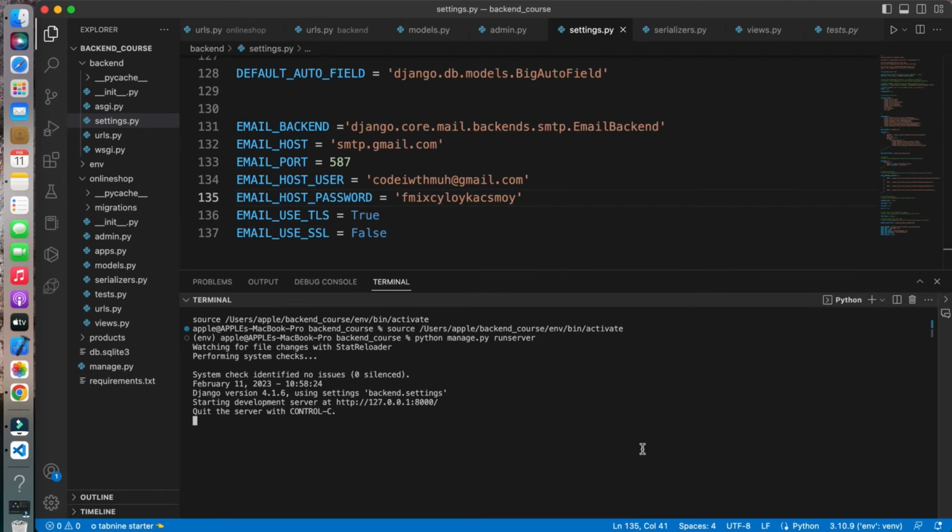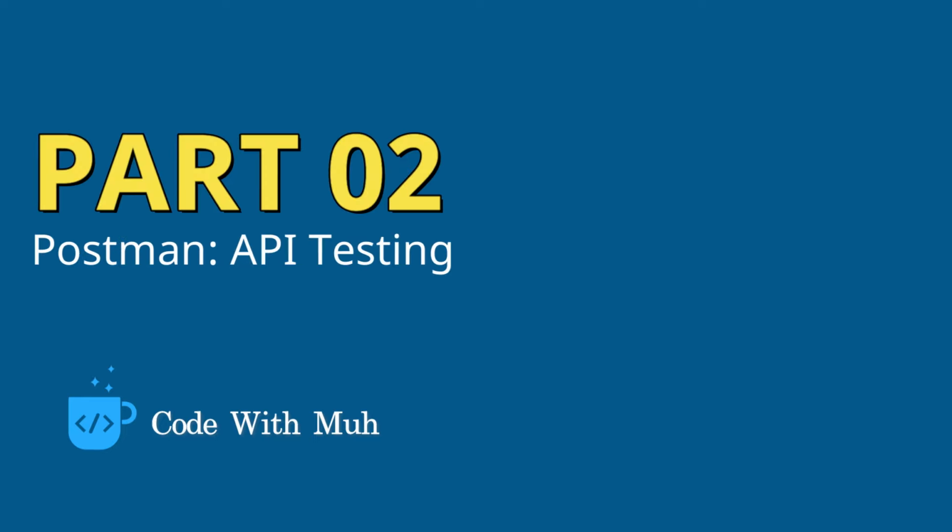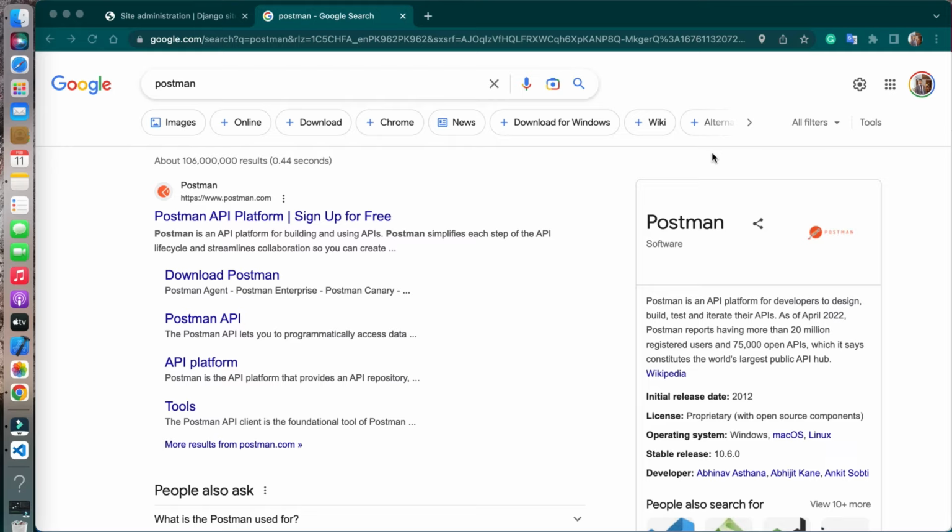Before we test it, we need to set up Postman, and then we will test this email notification using Postman. Postman is a powerful API testing tool that makes it easy for a developer to test, debug, and document APIs. It provides a user-friendly interface that makes it easy to send HTTP requests and analyze the response. With Postman, developers can quickly check the functionality of their APIs, identify errors, and troubleshoot issues.